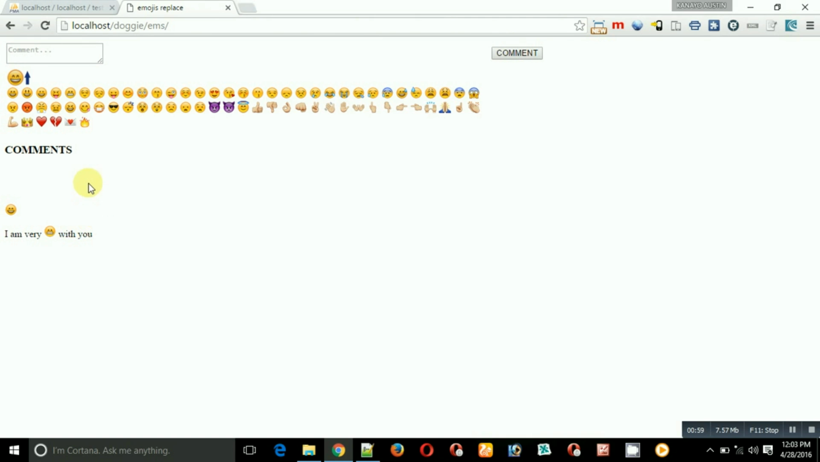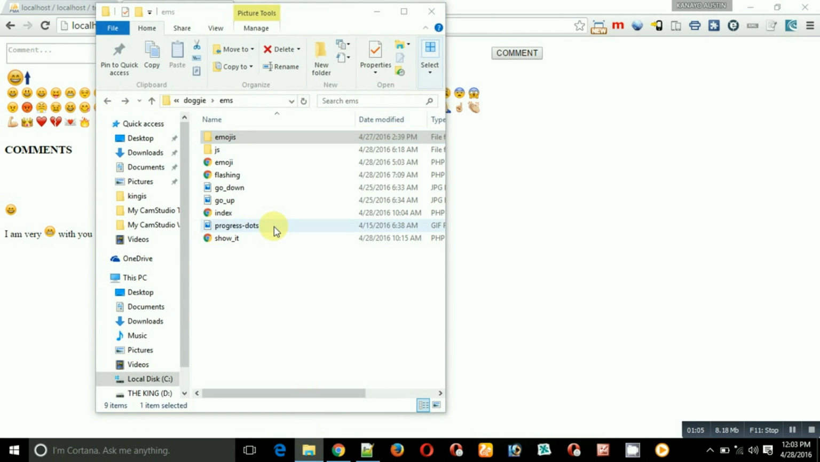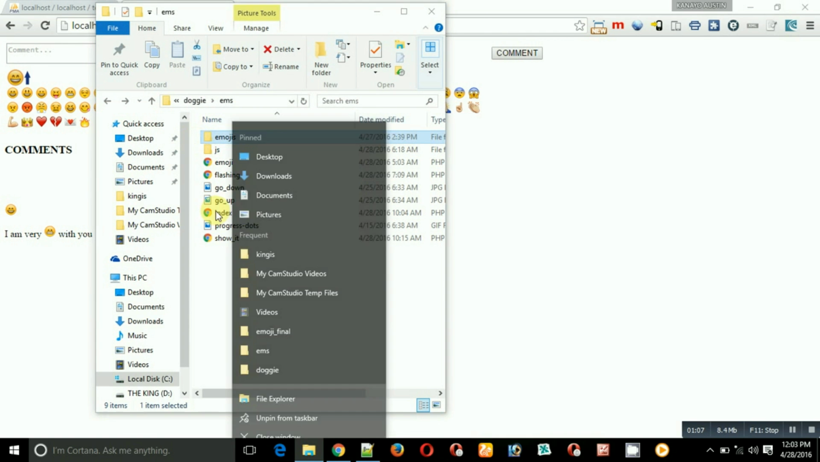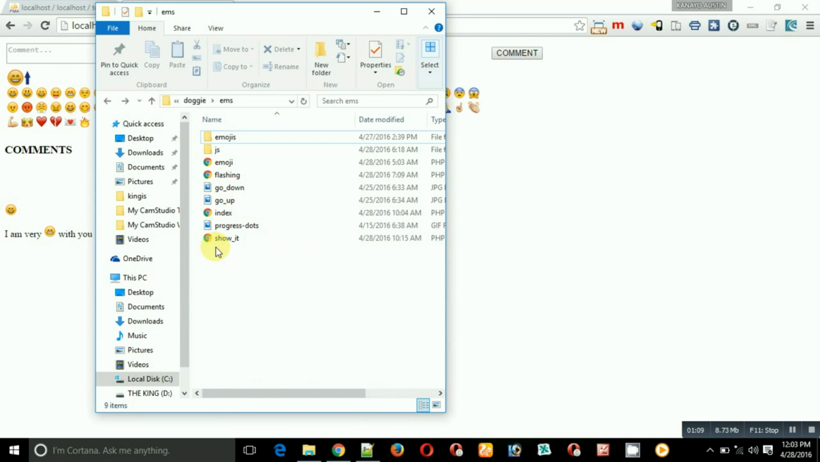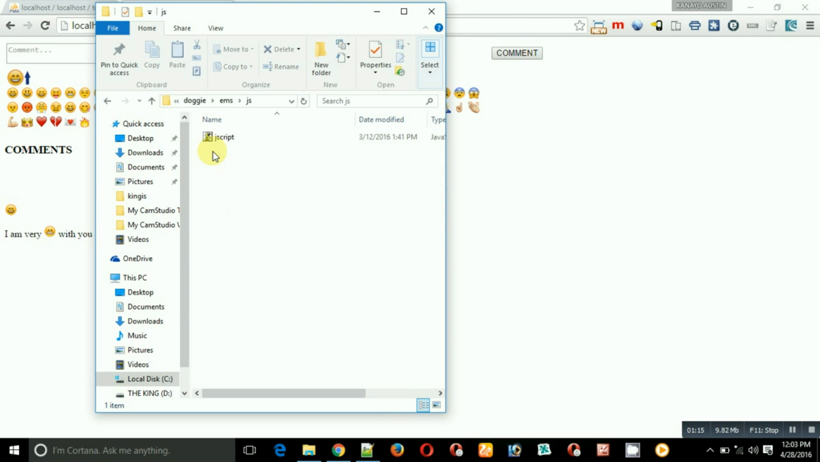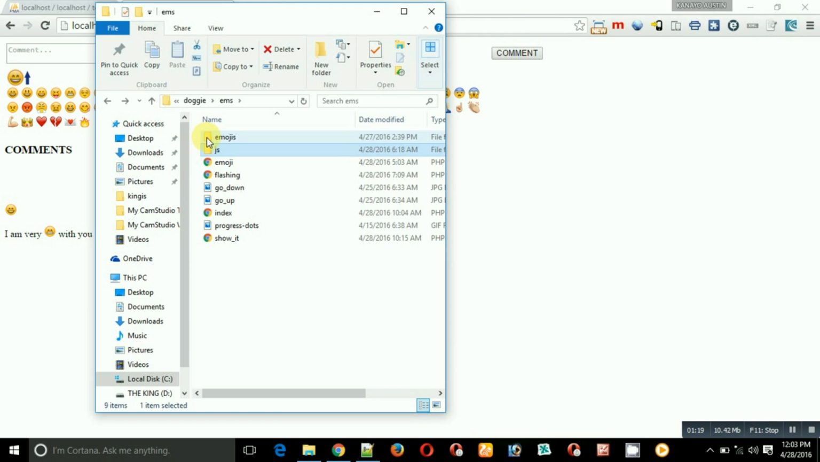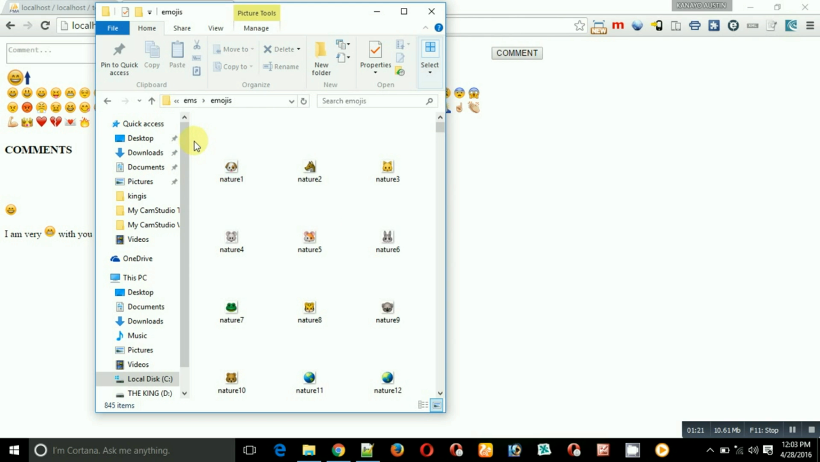So let's get started immediately. I don't want to waste much time on this tutorial. So this is the folder we are going to be using. All these folders here. So not too many files. Actually, it's just a JavaScript library. So you can download it or you can link it up. Then this folder contains all the emoji images.